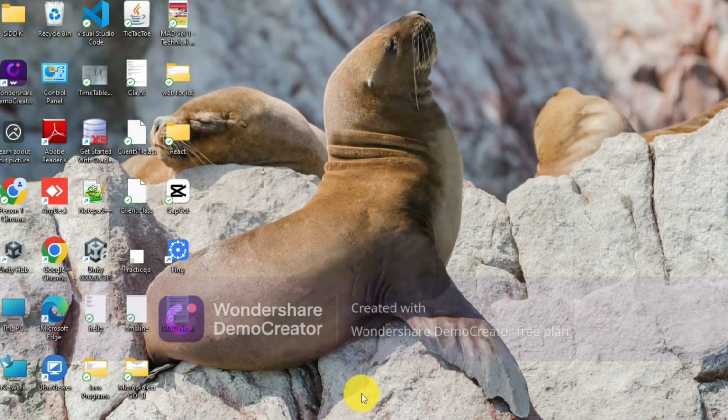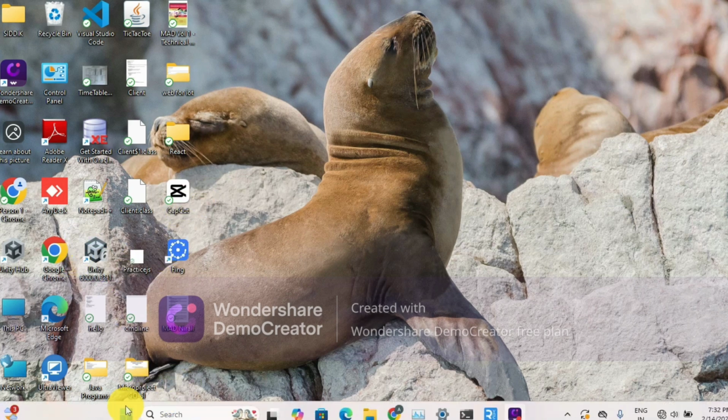Hello friends. So friends, today we are going to see how to download Raspberry Pi 3 OS on the Raspberry Pi 3 model. So here we start.